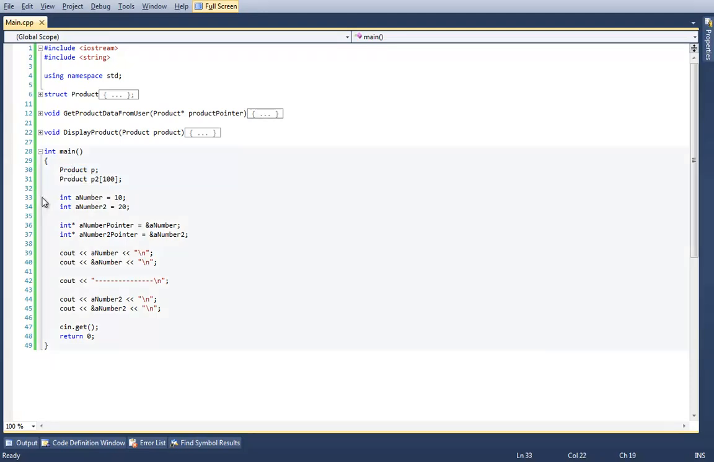Similarly, on lines 33 and 34, we are declaring 2 integers. These are unannotated integer types. That's all they are. But on line 36 and 37, we're declaring integer pointers. So just like how on line 31 we have an array of products, on line 36 we have a pointer to integer.